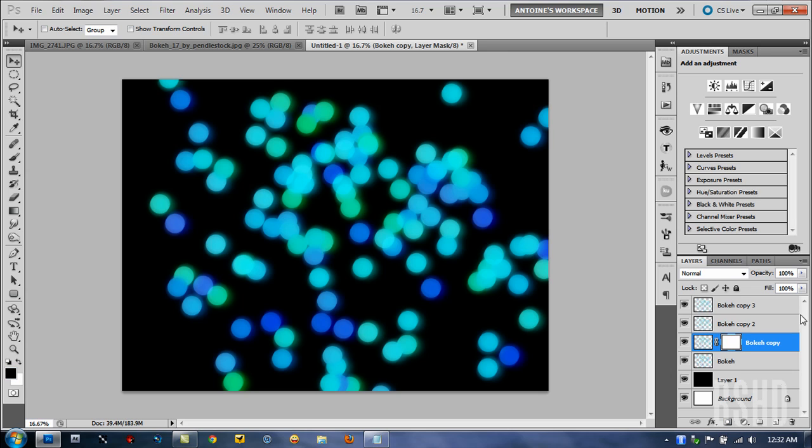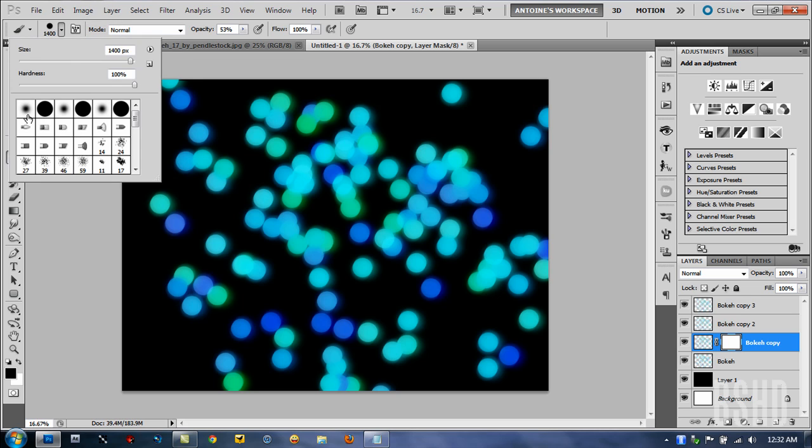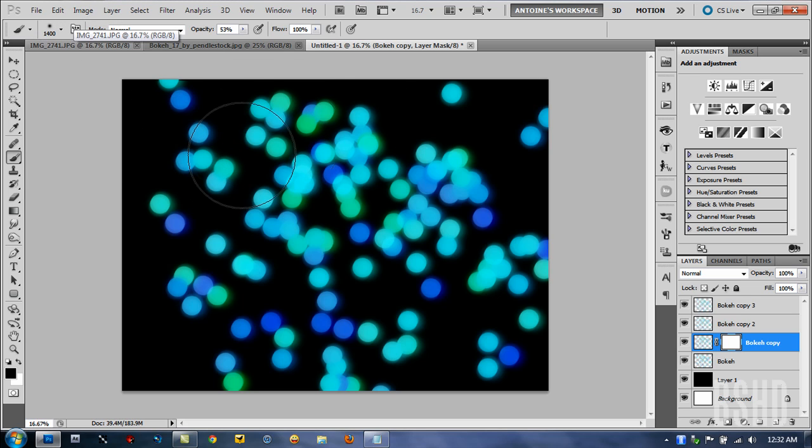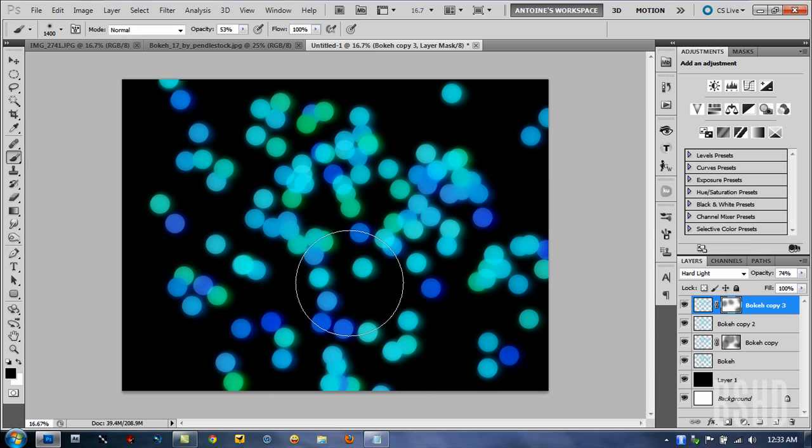And then hit the mask tool, so we make a mask to it, and pick a default brush and just paint it somewhere in your image. Set the opacity of the brush to about 50. And do the same for the blurred layer. So it doesn't look like a bokeh.